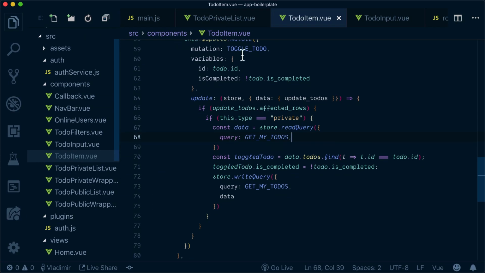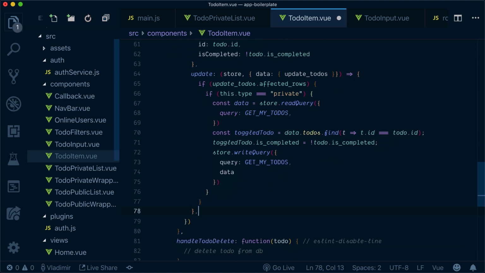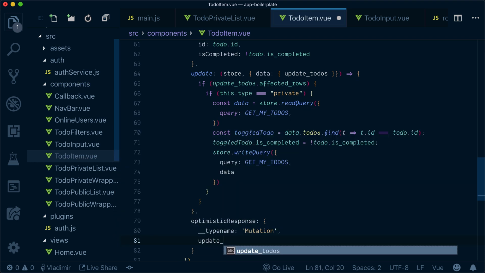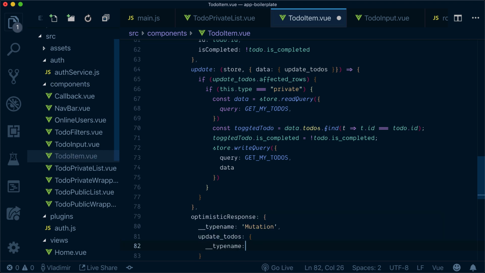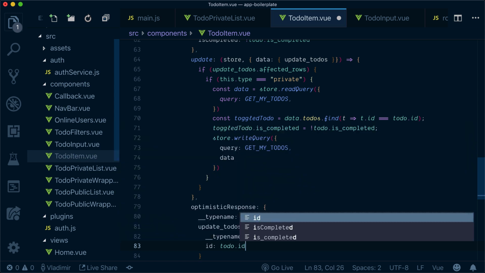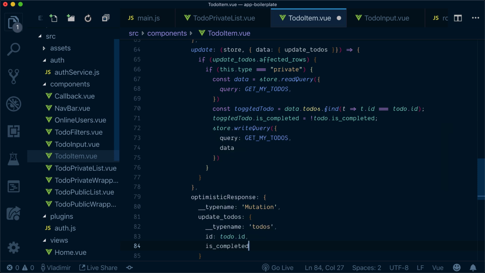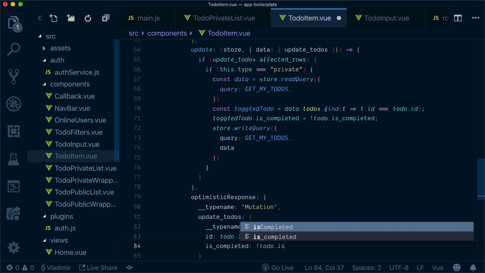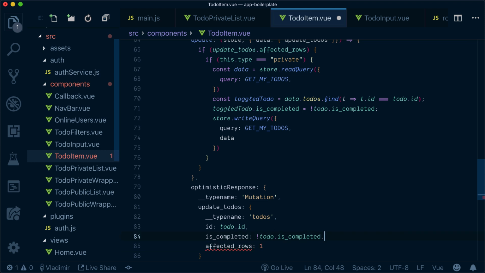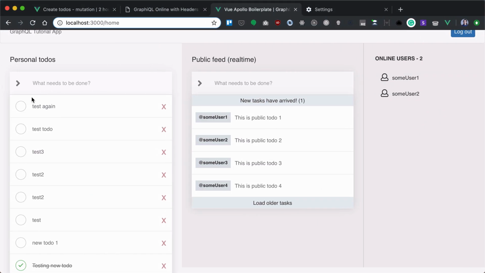To do so, what we need to add to our mutate method configuration object is optimisticResponse, that will have a __typename of mutation. The structure will be updateTodos, __typename will be todos, and id: todo.id, isCompleted. We will switch the flag to be not of todo.isCompleted, and affected_rows as 1. So what will happen now? Everything is working immediately, without the lag.